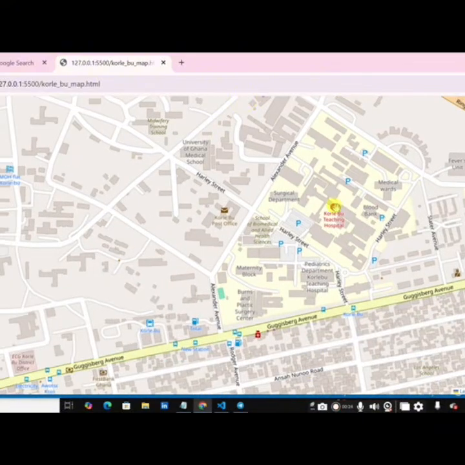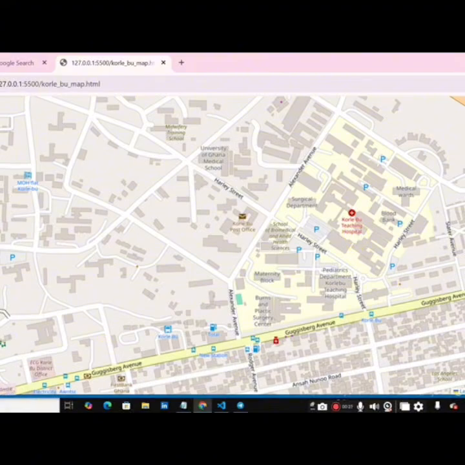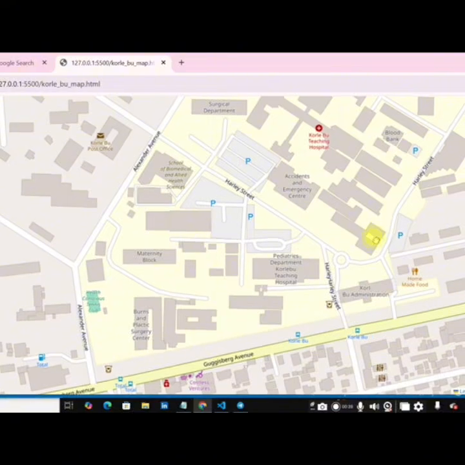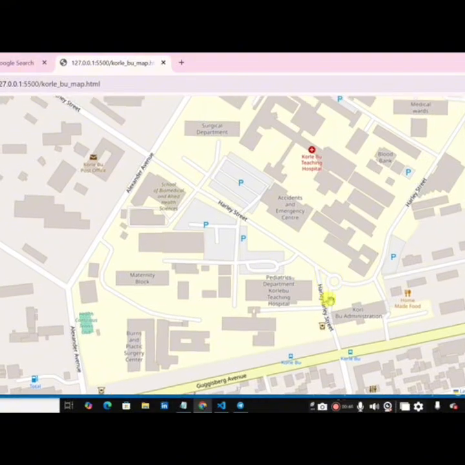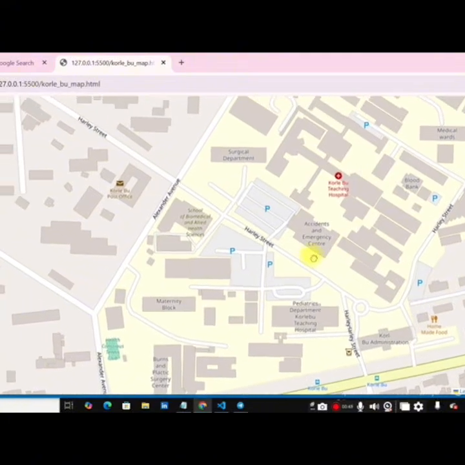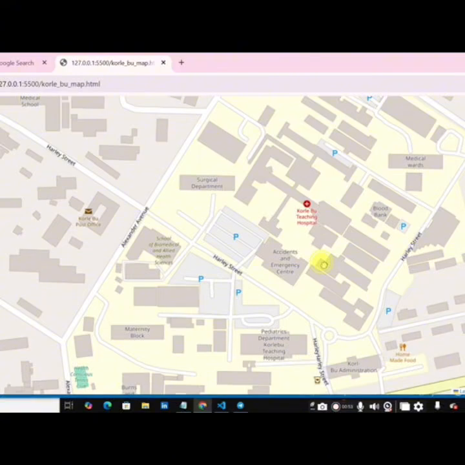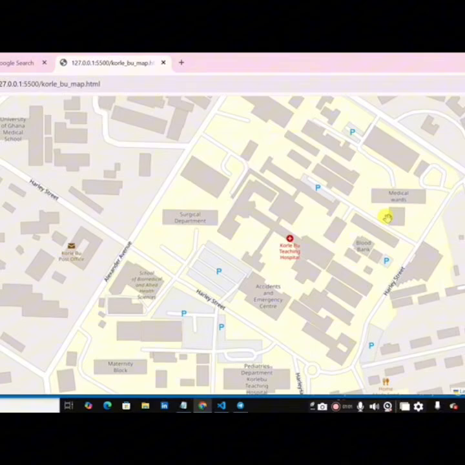Let's find Korle Bu. Okay, that's Korle Bu. Let's zoom in and start from the administration. This is the Korle Bu administration. When you enter, you pass this street, and this is pediatrics. When you continue ahead, you come to the accident and emergency center. This is the main hospital. That is the surgery department. This is the blood bank, that's hematology, and this is medicine.